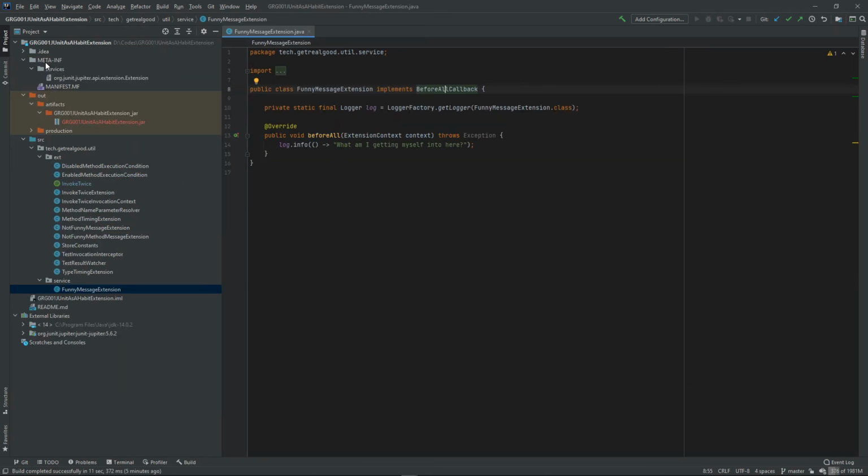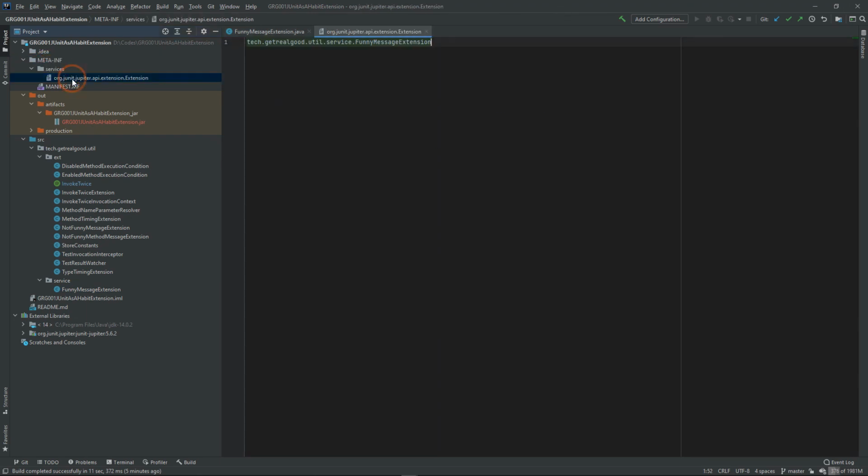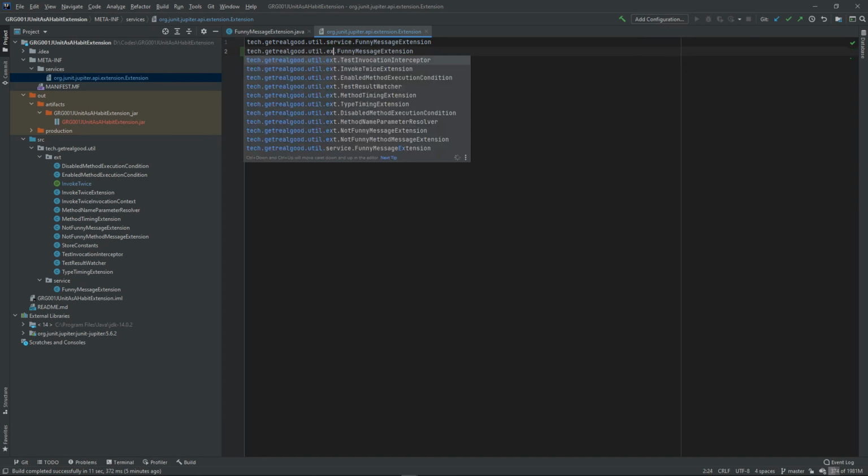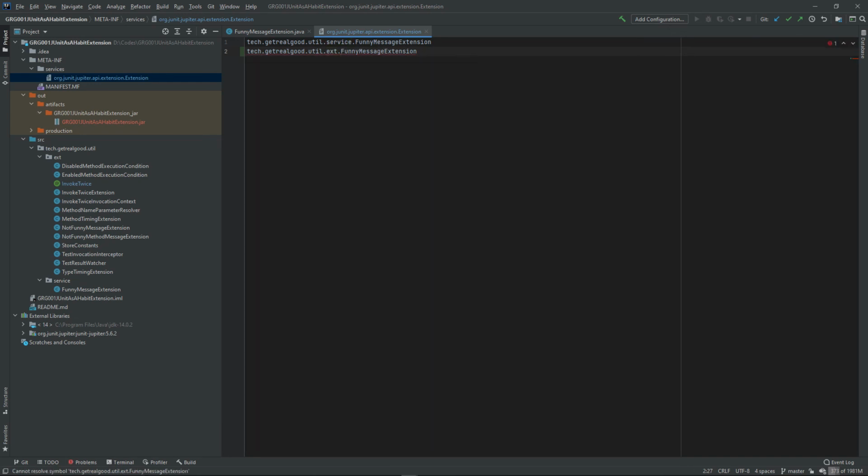Now let's look at one more thing. Let's go to the META-INF services extension file. We see here that on this line we have tag.getRealGood.util.service funny message extension. But what if we wanted to register more than one extension here? Well, just put each one on a separate line. For example, if we wanted to register the not funny message extension, we would have one extension which will be registered first and another which will be registered second.